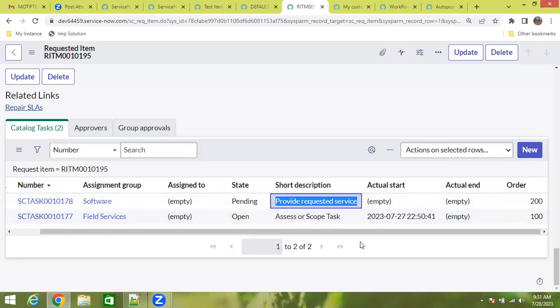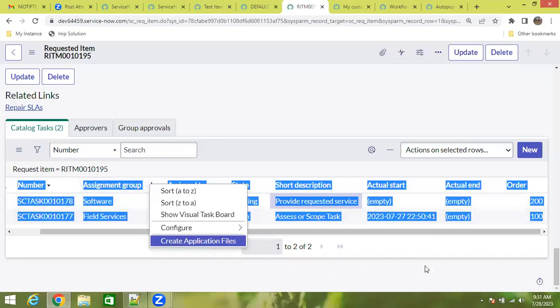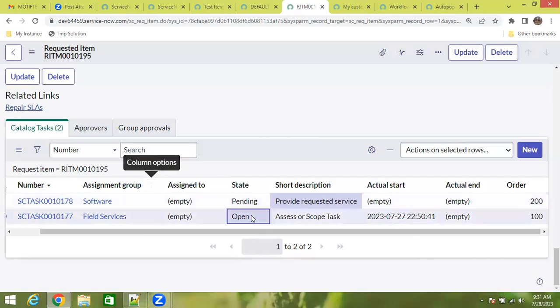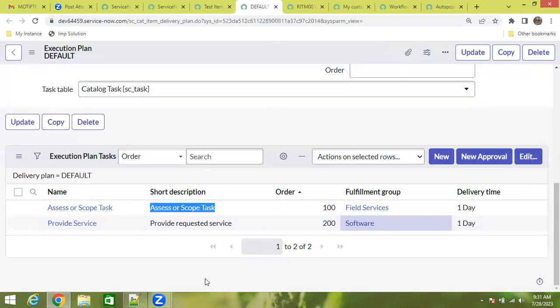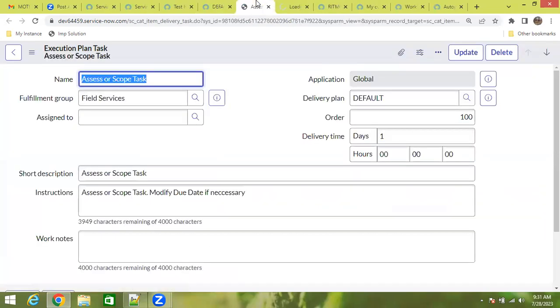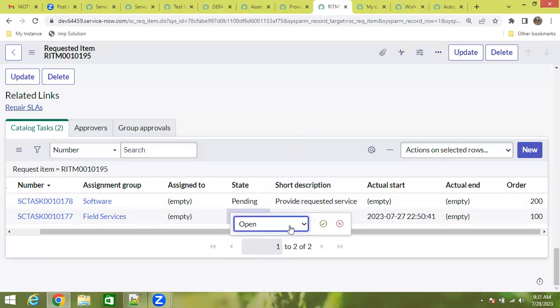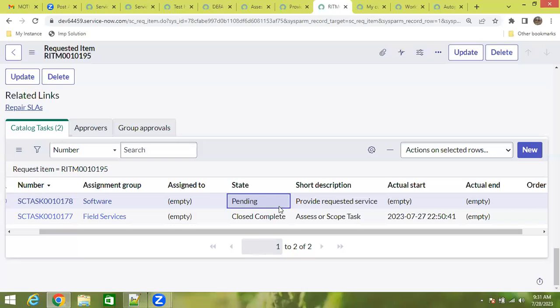Getting it? Without tasks, there won't be an RITM request fulfillment. That's the reason these tasks are generated through the default execution plan. Now close them. So close this task. Open them. Close it. Say close complete. Update. Now close complete.